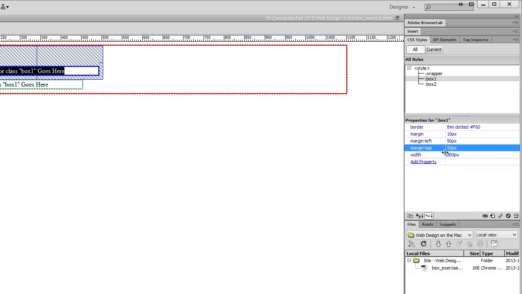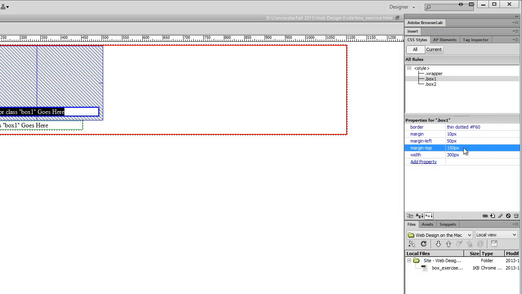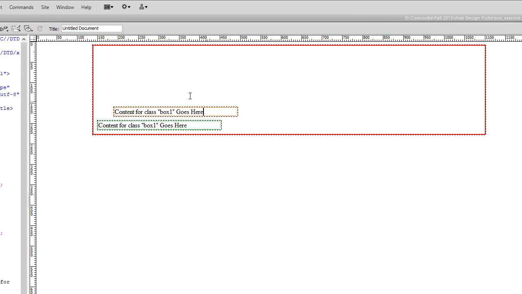For example, margin top, if we want to move this container a bit lower, we can change this to 150, and it creates this distance above it in the margin and pushes down all the content that it affects.